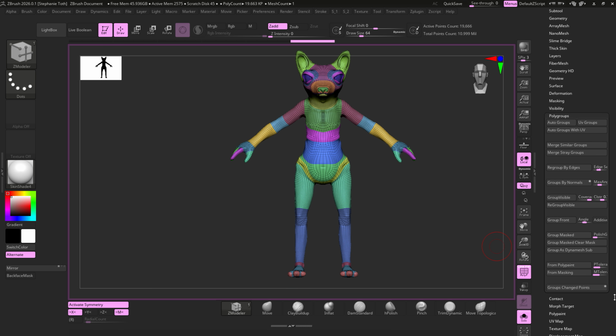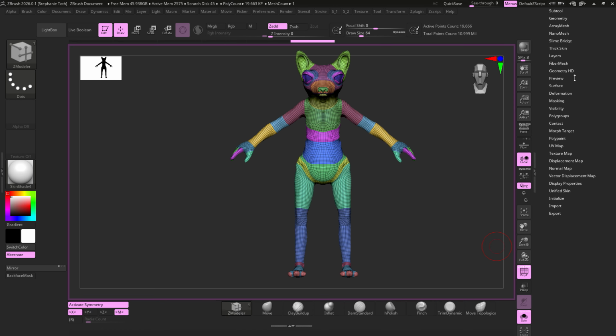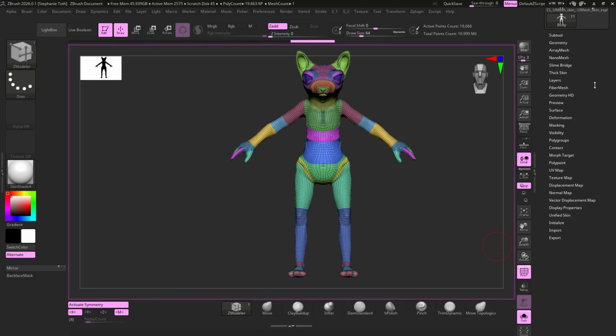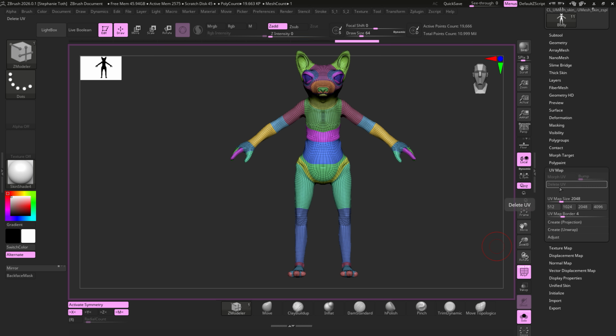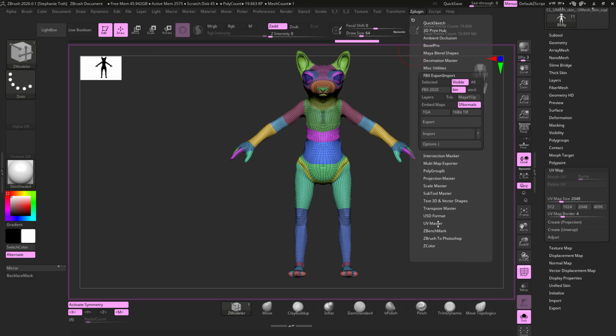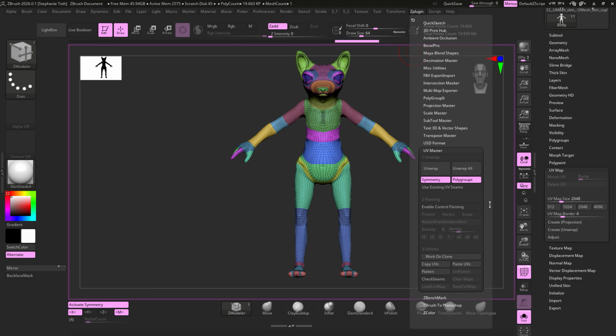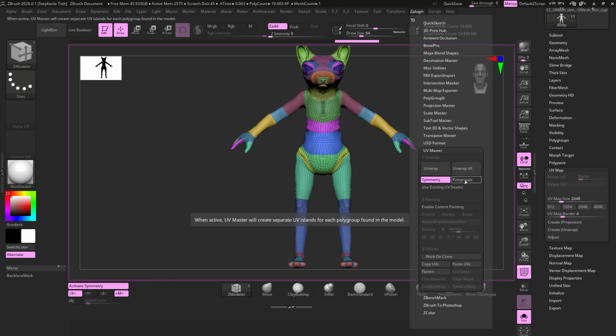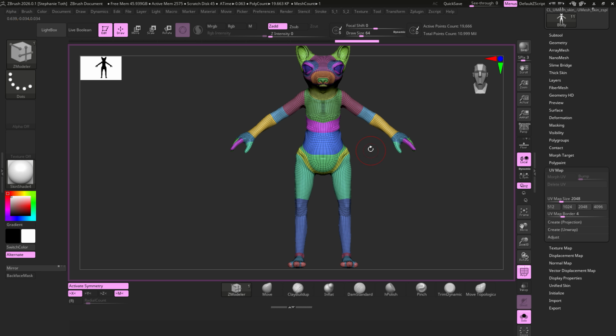So to get UVs out of this, if I'm looking over here on my right-hand panel and I open up this UV map section, ours is most likely going to be all grayed out, okay? There's not going to be anything here right now. We need to create our UV. So if I go up to my Z plugin, down to UV Master, this is automatically going to be set to that. We want to unwrap our mesh.